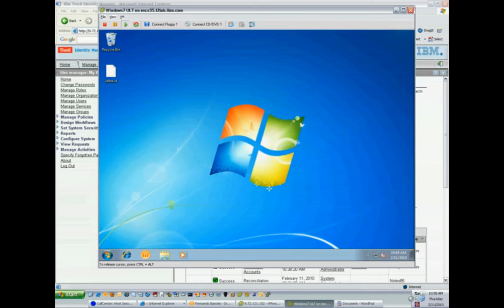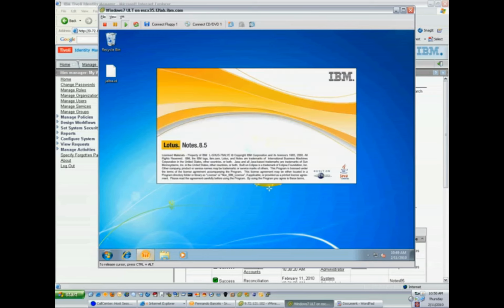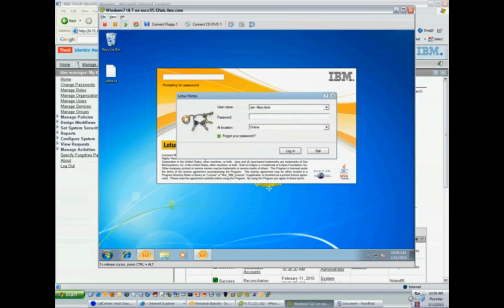So we go ahead and log into AD, and that's evident by our domain access here. Now let's launch our Notes client. Domino 8.5 comes up and asks us what our password is. The same password is going to hold here because we synchronized the passwords. We go ahead and log in. Domino says good to go.